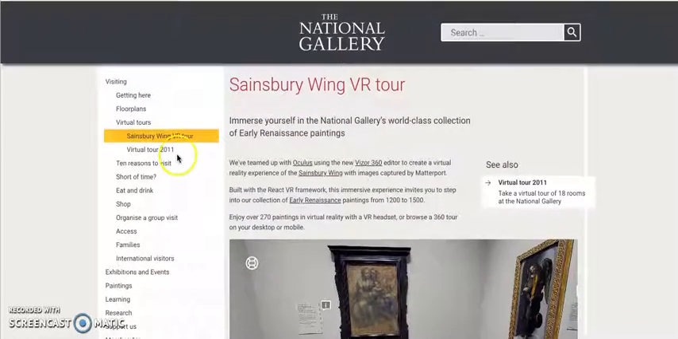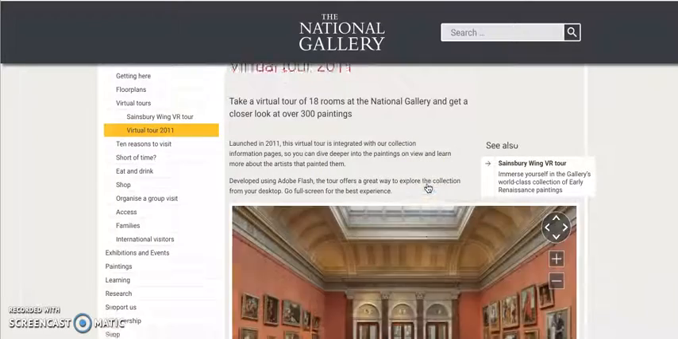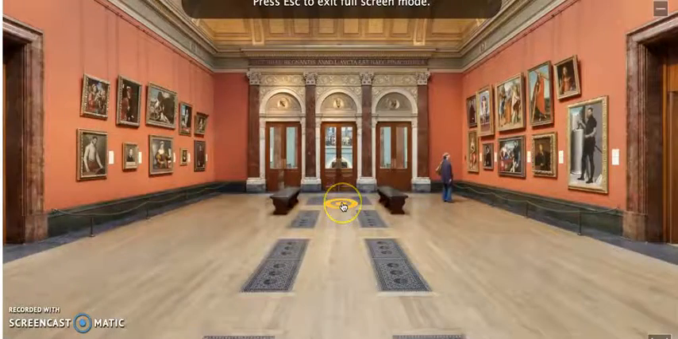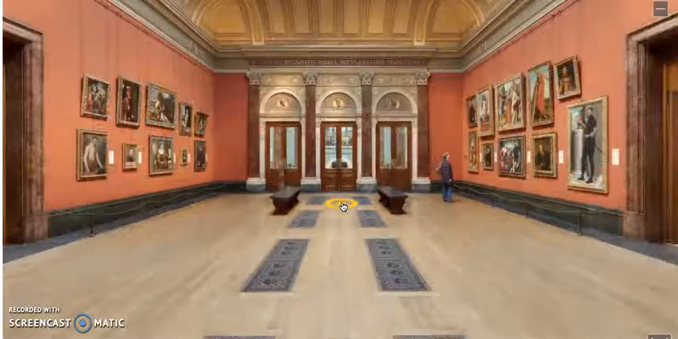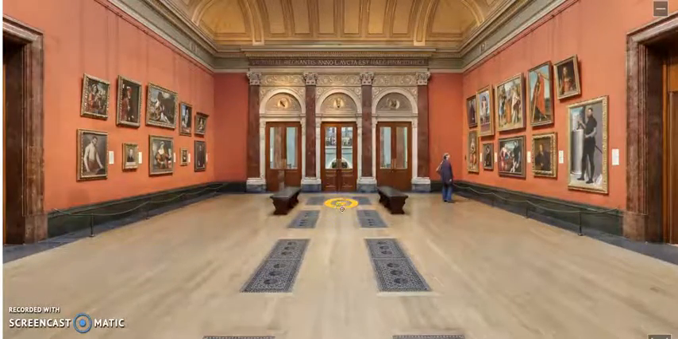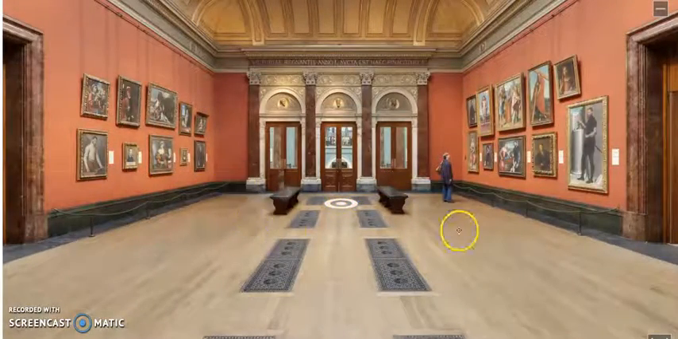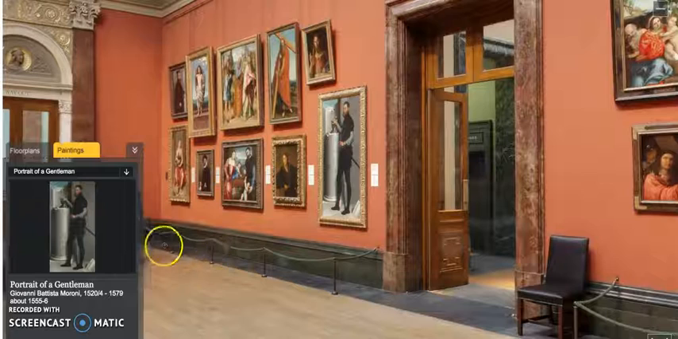There is also another virtual tour that was created in 2011, and this one navigates a little bit differently. This would be a little bit more difficult for students to navigate. This tour shows us 18 different rooms in the museum. You have to click on the room to get inside. And to gain more information about a painting, you need to click on the painting.